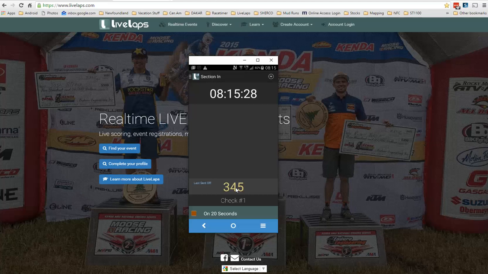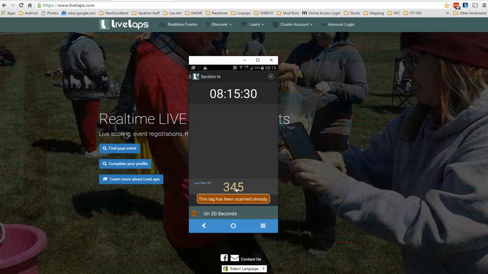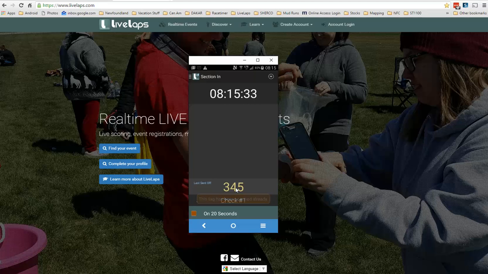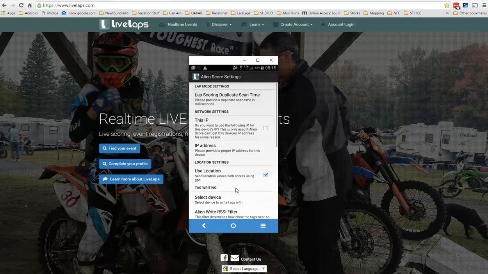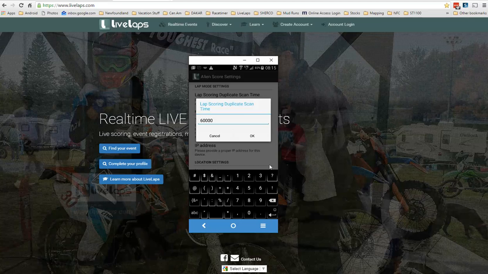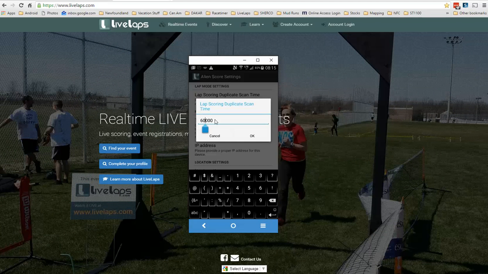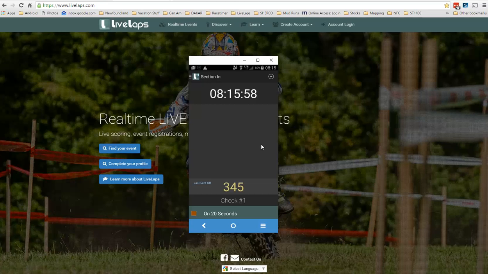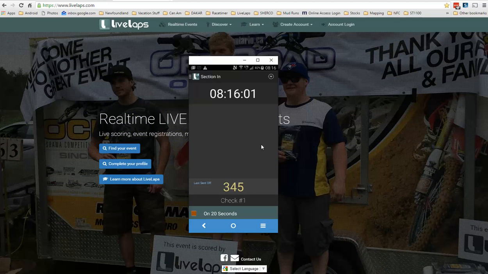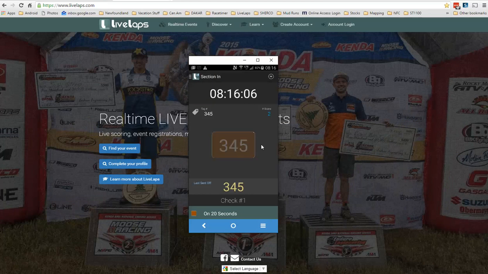And now the next rider comes up and you wanted to scan him. This guy's been scanned already. So he can't be scanned. We could quickly go in and change the time if we wanted to here. Settings, lap scoring time. We can change that to 10 seconds. Okay, this is just for demonstration purposes. We're back here again. We'll do 345 again. Let's say he came around. We can do him. There he is. And now at the 20-second mark, he'll be scored.